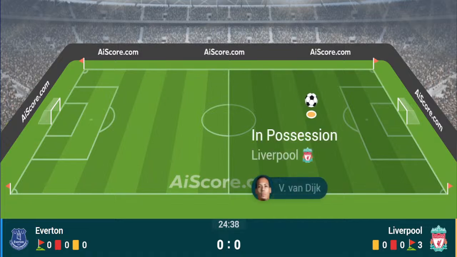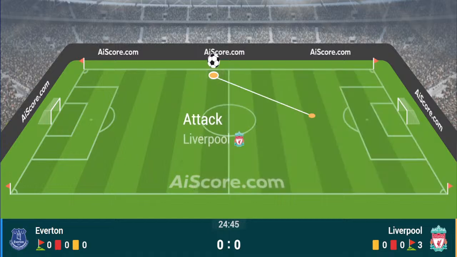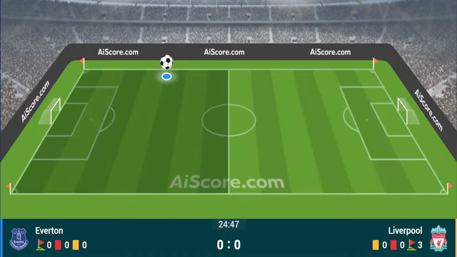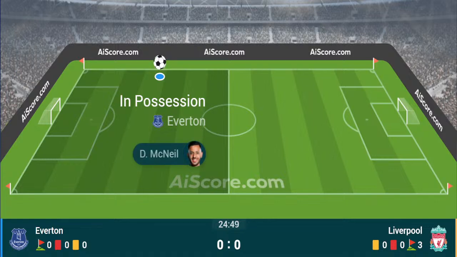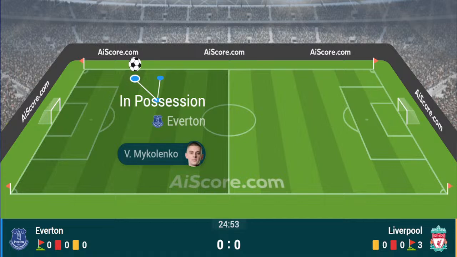This is Darwin Núñez inside the area for Liverpool on the right hand side, stopped in his tracks by Branthwaite. Just a bit of a misfooting there by Núñez, seeing Everton regather possession. This is McNeil inside his own half towards Branthwaite, forward on the line towards Mykolenko, heavy pass on his left foot, and so Liverpool have a throw in on the right hand side, 10 yards inside the Everton half, although Alexander-Arnold does bring it back a little bit towards McAllister. Towards Van Dijk on the halfway.